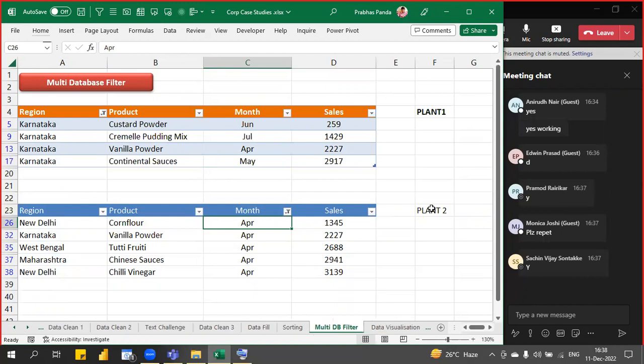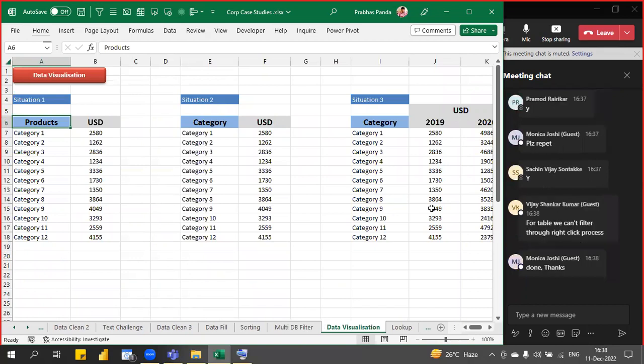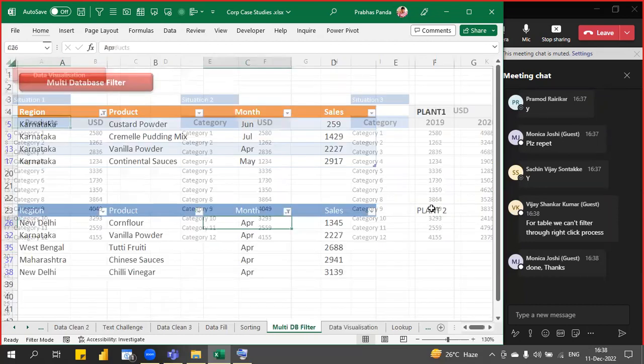Now, let's go for our next sheet, named Table. Okay, so for a table, we cannot filter through the right-click process. No, you can't, because when it's converted to a table, the right-click options will not be working properly. So this is the reason why you have to go by the filter buttons. In that case, you can ask me a question.